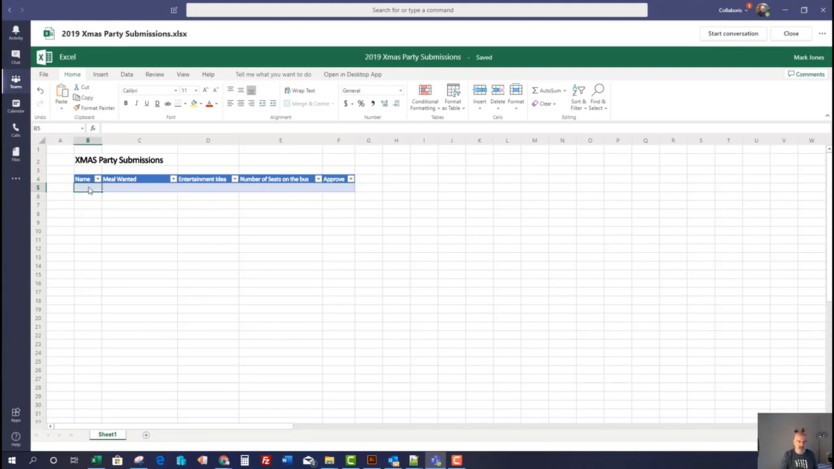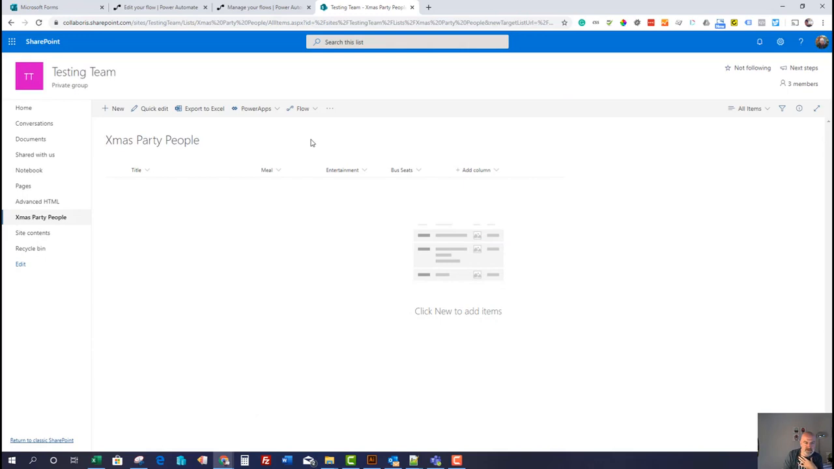So obviously you can just type the data in here, but if you didn't do what I'm going to do, you'd have to somehow synchronize this data with SharePoint, so you'd probably have to manually copy and paste it. So what we're going to do is use Power Automate. Keep in mind this spreadsheet, as in the previous example, is now a data table. And now let's go over and have a look at the SharePoint list, which has title, which is going to become name, the meal they want, their entertainment idea, and the number of bus seats they'd like.